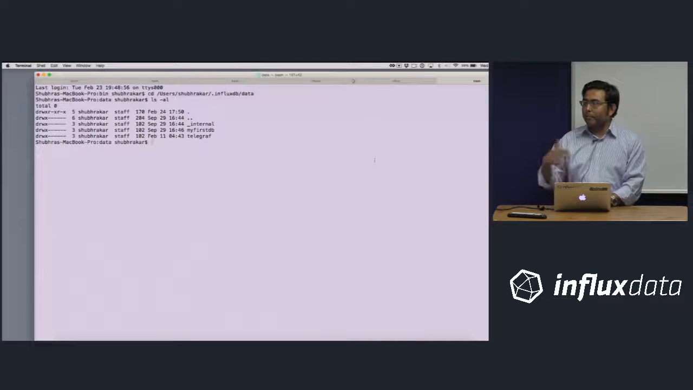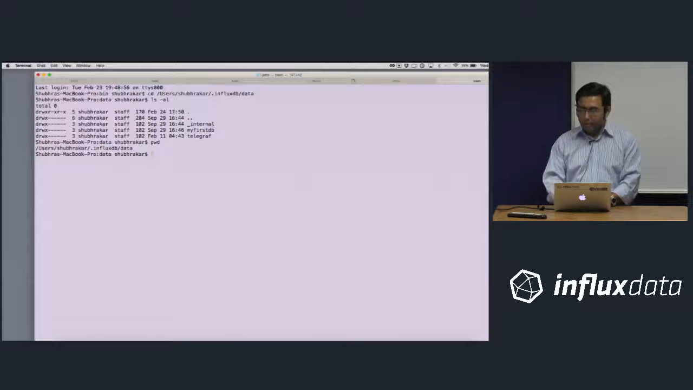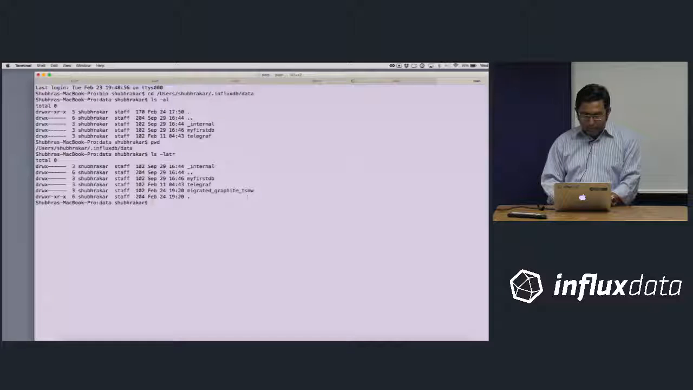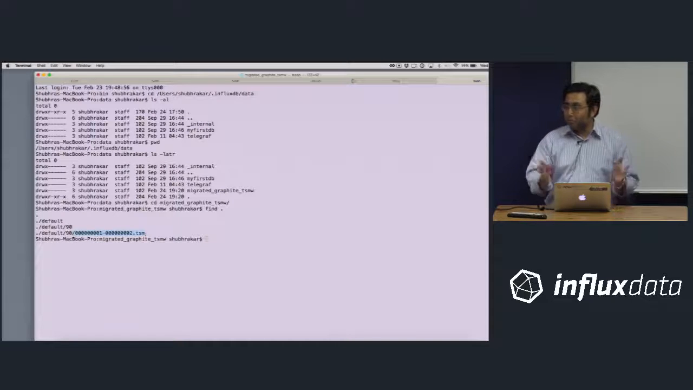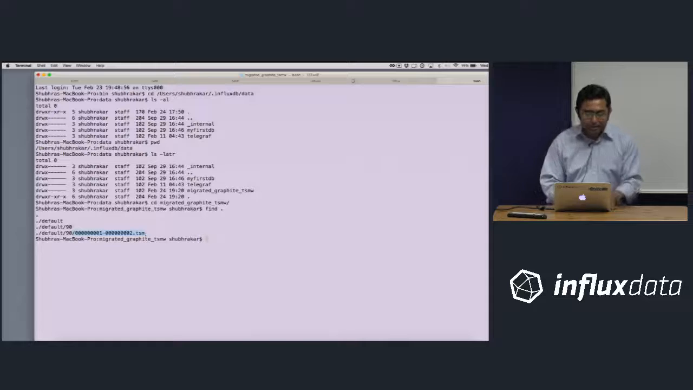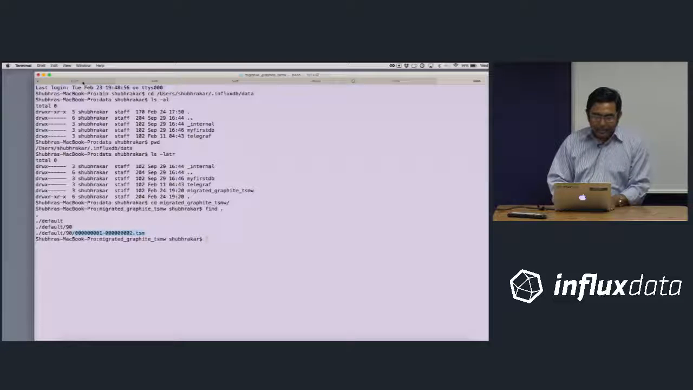So we know that my InfluxDB data directory was this, right? And if I check the new data structure here, I can see there's a migrated TSM. So let's go there and do a listing, and you can see that this is the compressed TSM file, with the converted graphite data. It's super simple. All right, so let's try out the second mode.